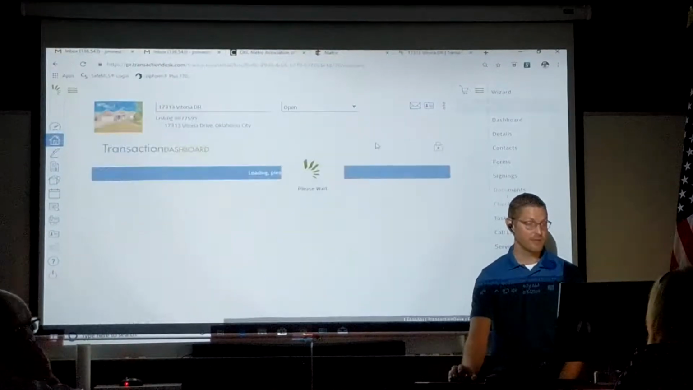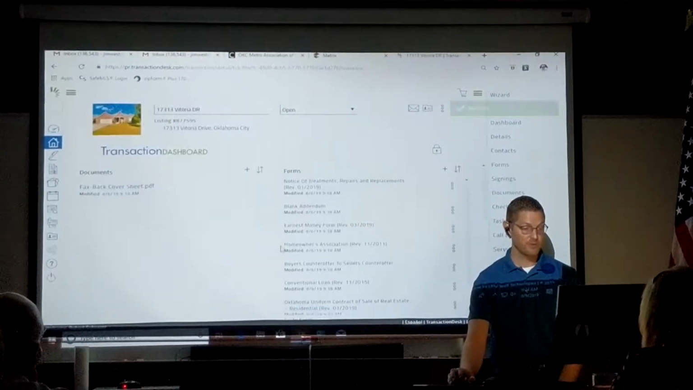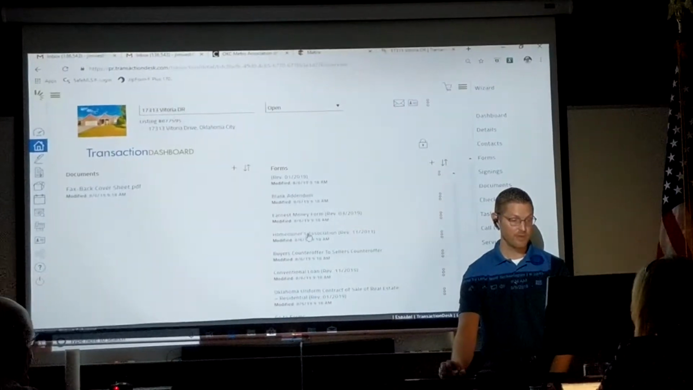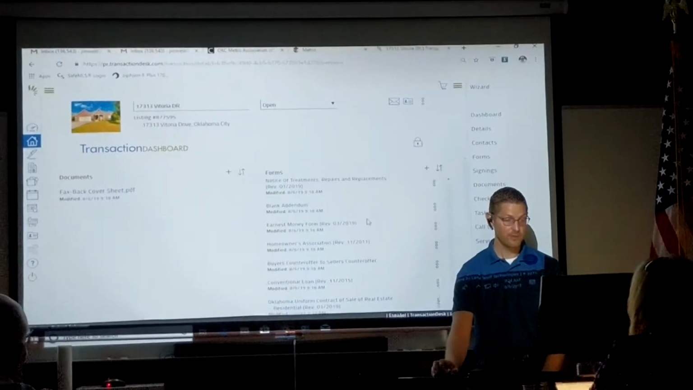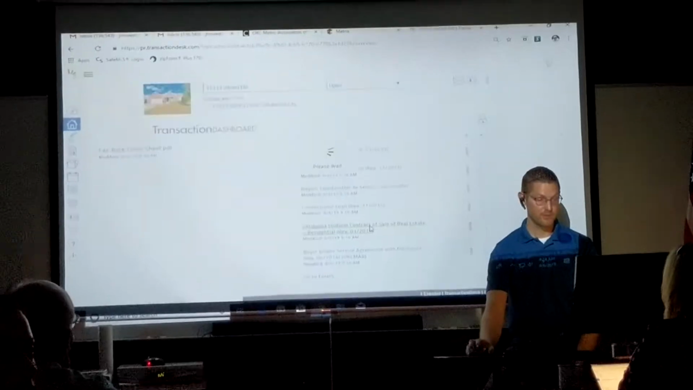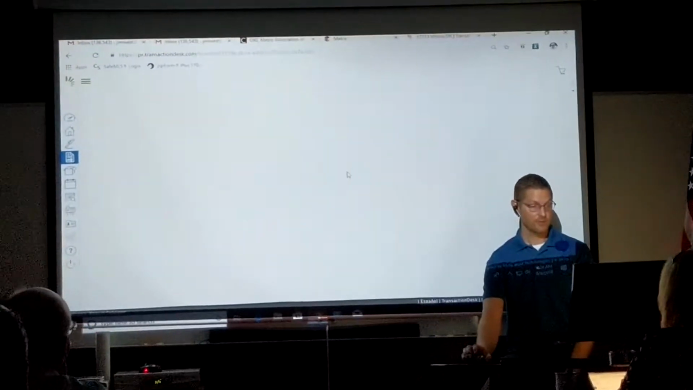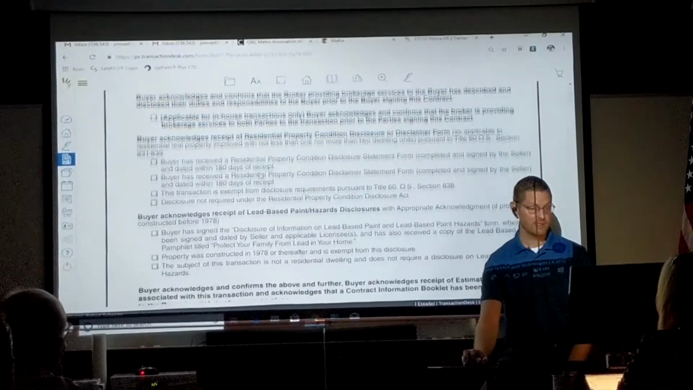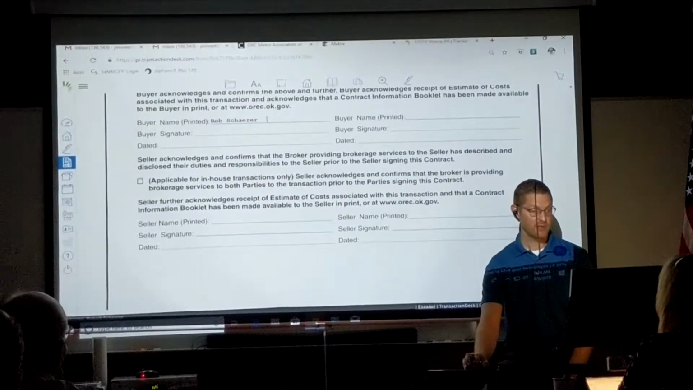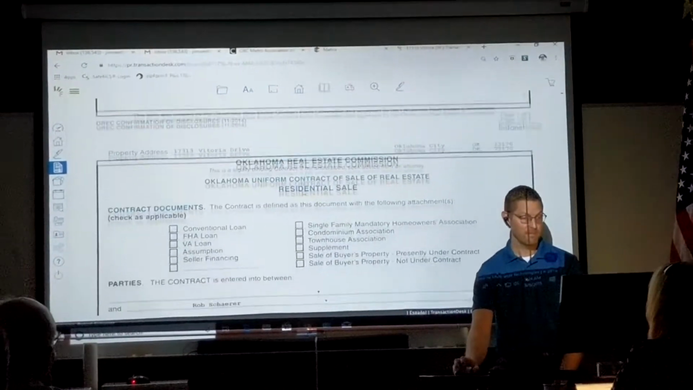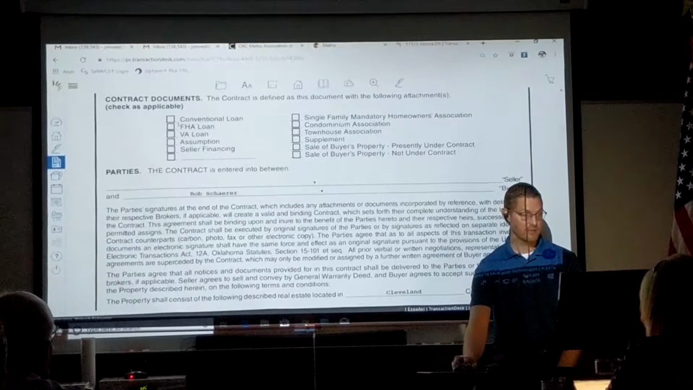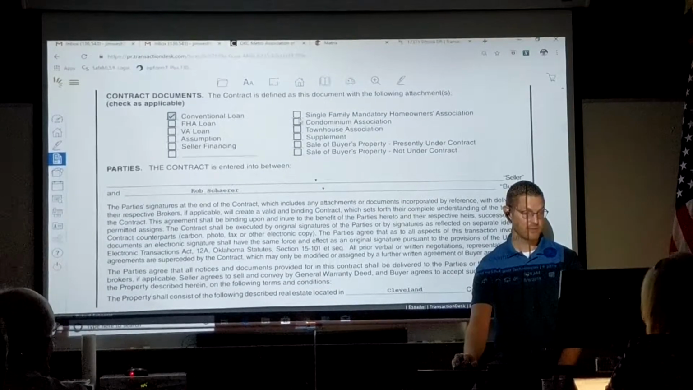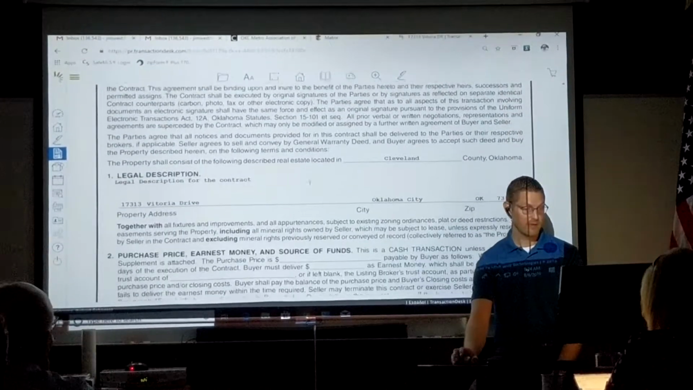So we'll hit done here, and then all the forms are going to be pre-populated with the information that we want in them. So we'll click on the uniform contract of sale here, and you can see that everything is pre-populated: buyer's name, address. These we need to go ahead and just click through on. But look at this.